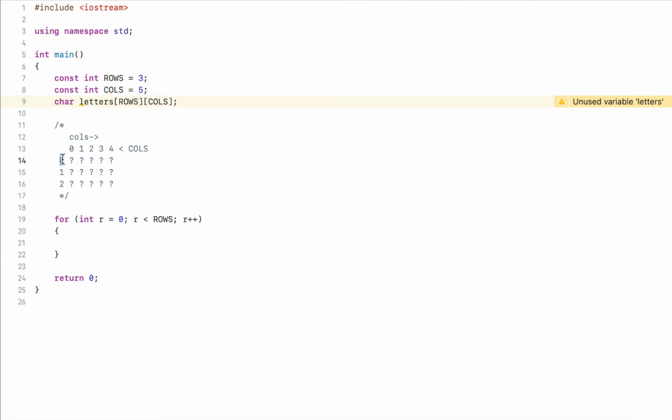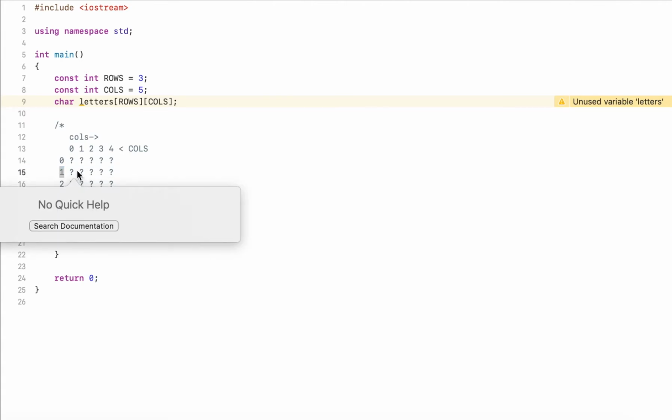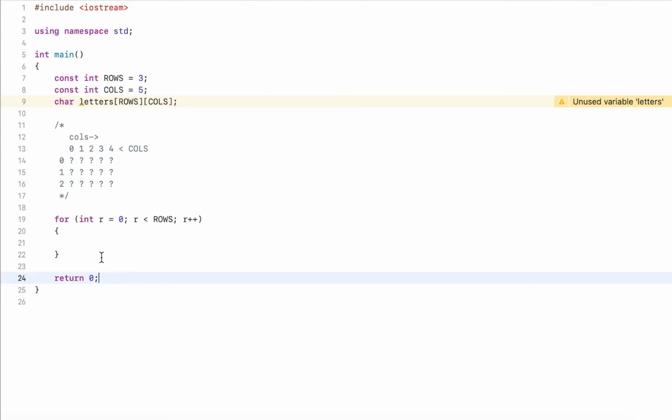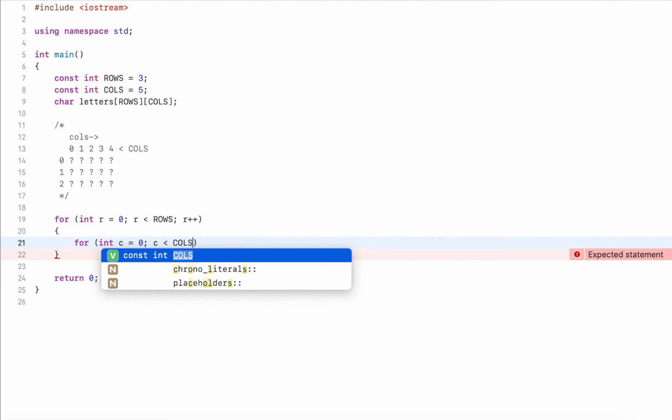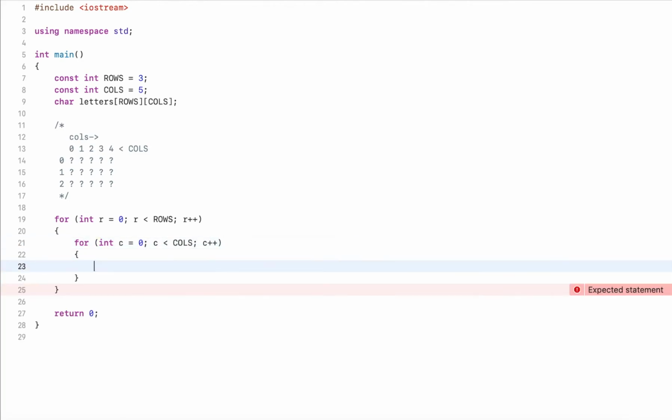Now each time that I have this integer, I want to iterate over the columns. So when my row integer here is 0, I want to generate 0, 1, 2, 3, and 4. And for when my integer is 1, I want to do the same thing: 0, 1, 2, 3, and 4. So since I want to do it every time, I add another nested loop inside, and I use C for column, C less than my columns, and C plus plus.